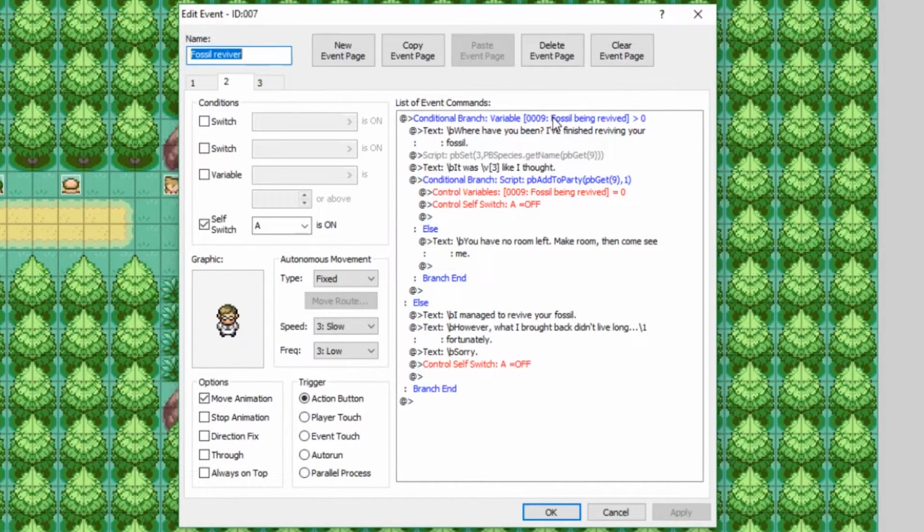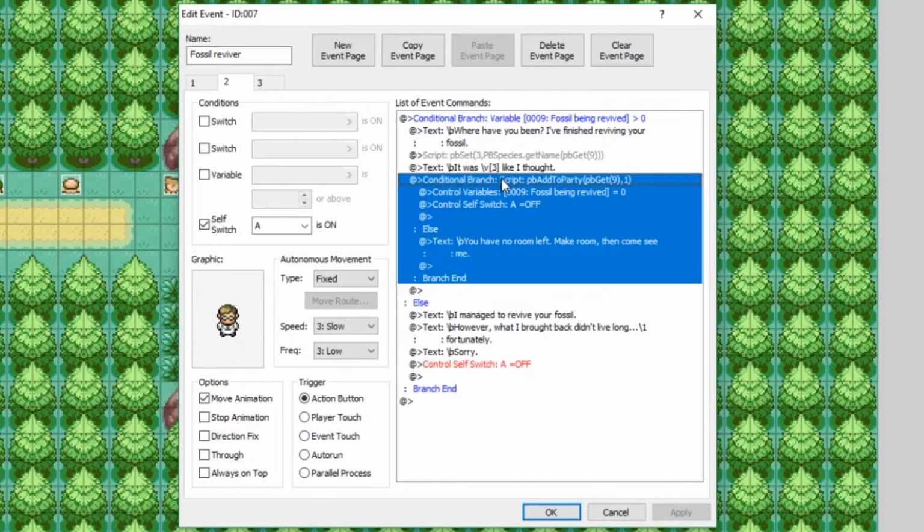What we have here is variable 9 is greater than 0 because remember, variable 9 was set earlier to our Pokemon. And then he'll say, "Where have you been? I got your Pokemon ready for you." And then it sets variable 3 to the species get name or pb get 9. So basically what this does is it gets the name of the species of the Pokemon stored in variable 9, which is our Pokemon. And then that sets that to variable 3. So now variable 3 is equal to the name of the Pokemon that we're reviving. And he'll say, hey, it was a variable 3, just like I thought. So he'll be like, hey, it was a Kangaskhan, just like I thought. And then they'll add that to our party.